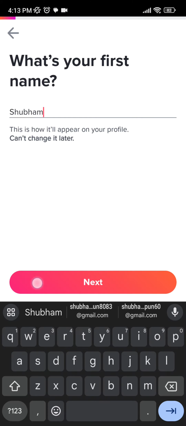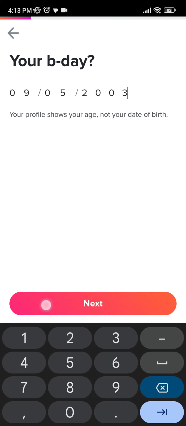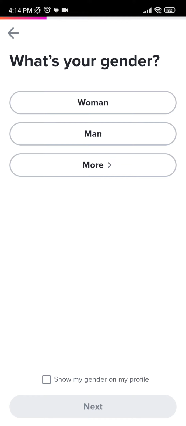Now your name and year of birth. Now you should be above 18 to get age verification for Tinder. So I'm gonna put my birthday and hit next. Now that's the only verification you need for age verification.